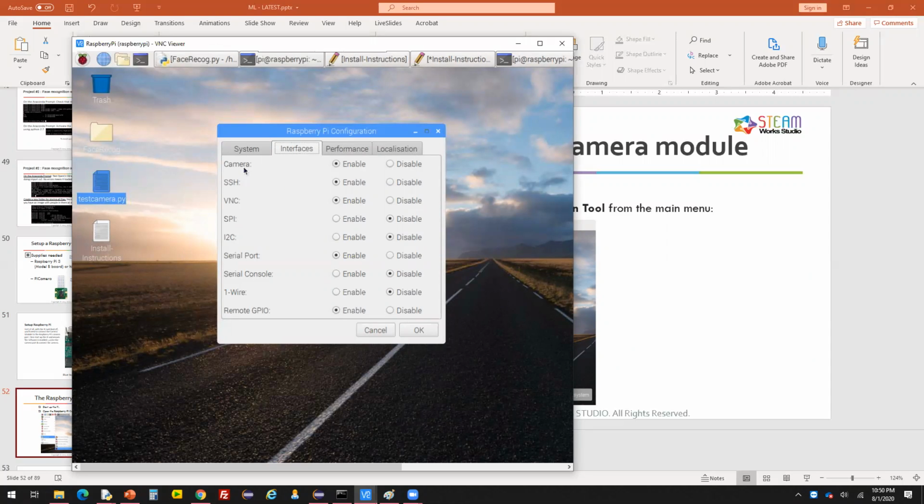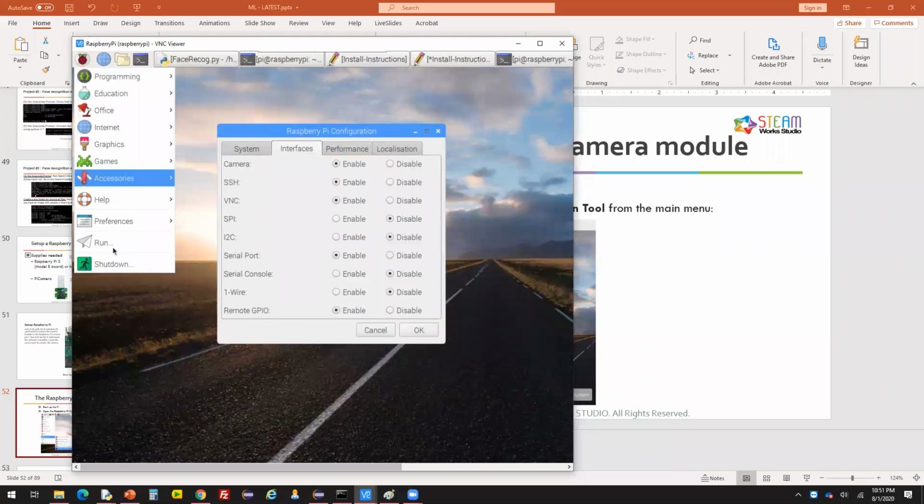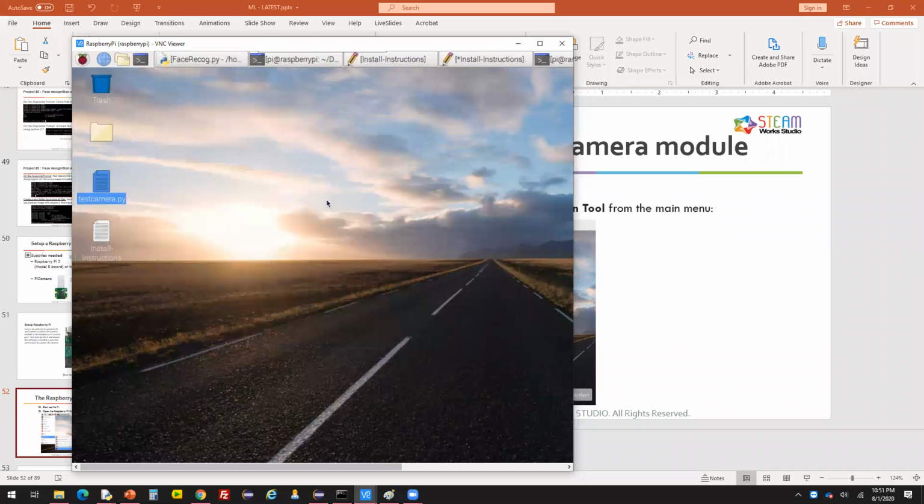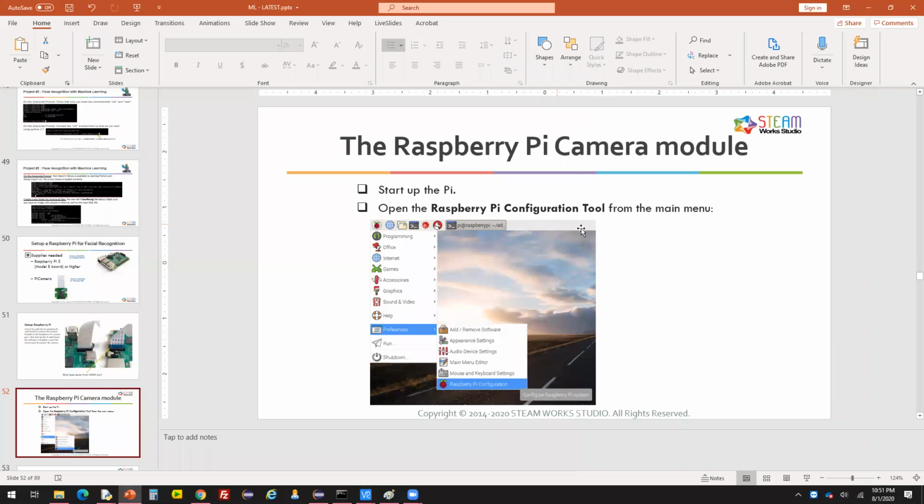But then this is important. You must check on the enable camera option. By default, it is not enabled, so you must check this and then click OK. Once you click OK, you should reboot. It will automatically ask you to reboot, so do make sure that you reboot after this is done. You can come here, shut down, and reboot. So now, once your Raspberry Pi is rebooted, you are ready for the next step.